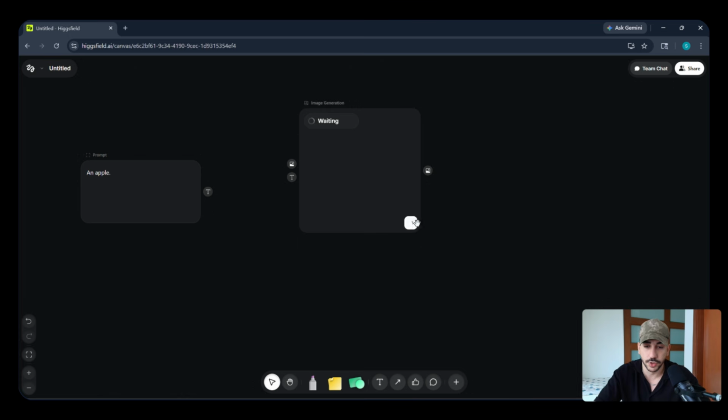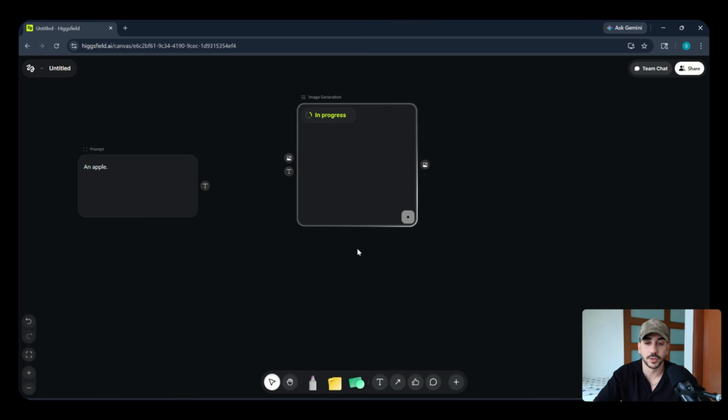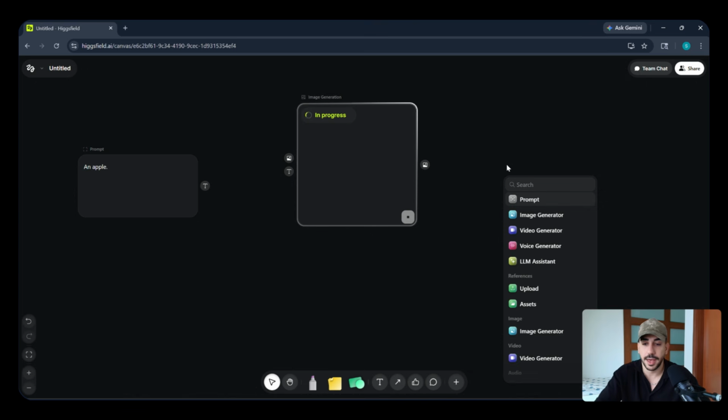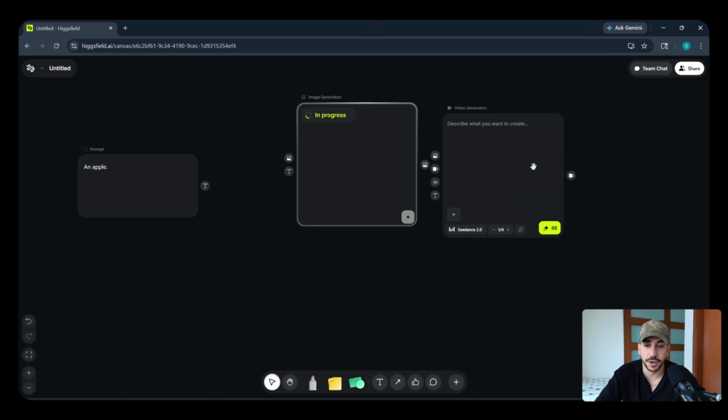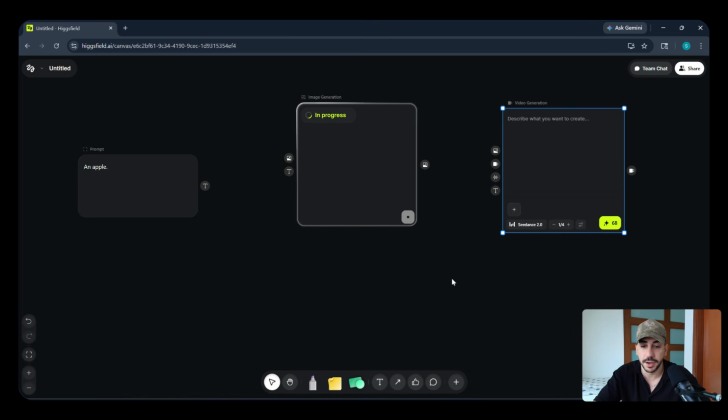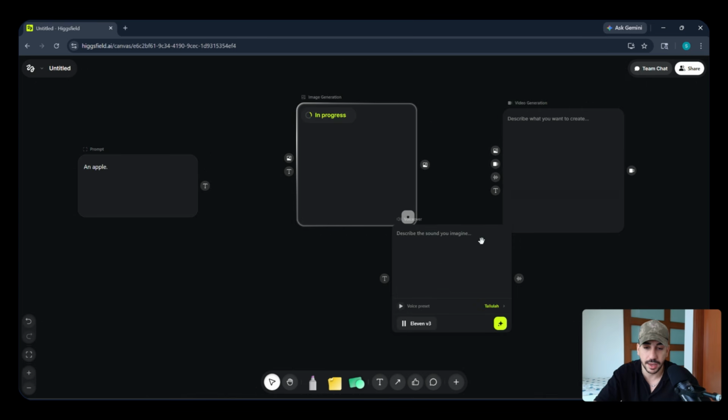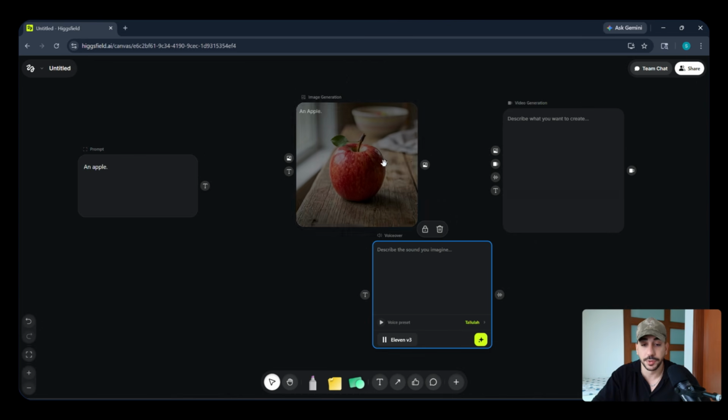And I'm gonna click on generate. And the cool thing about this is while this is generating, I can do other things in the same workspace and click on video generator and generate a video at the same time, or maybe generate a voice. All right, so the image of an apple is ready.